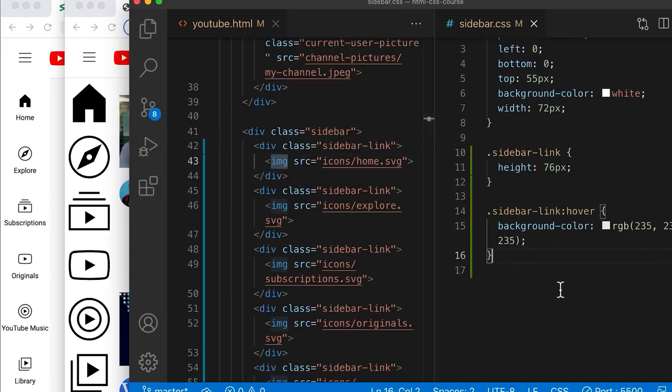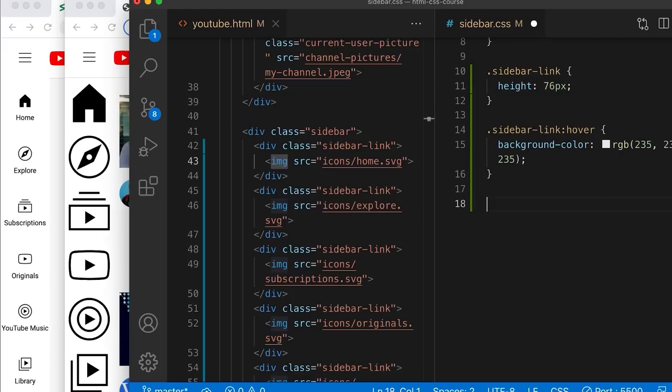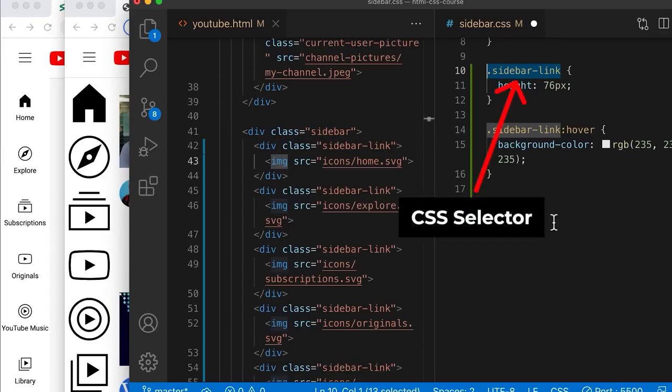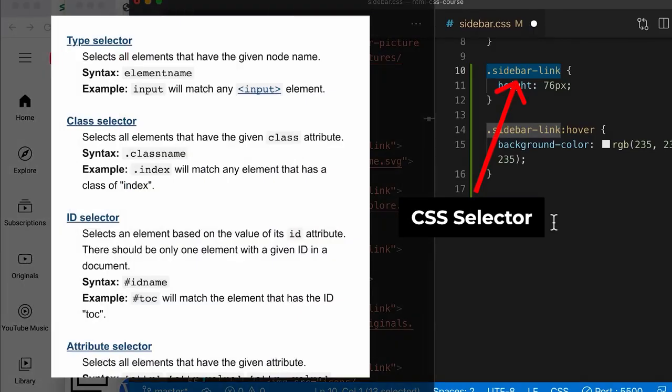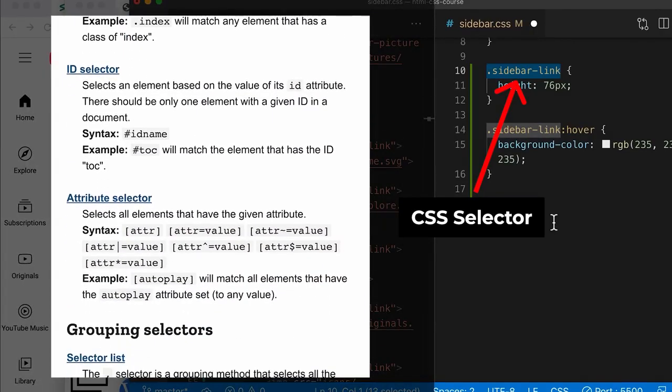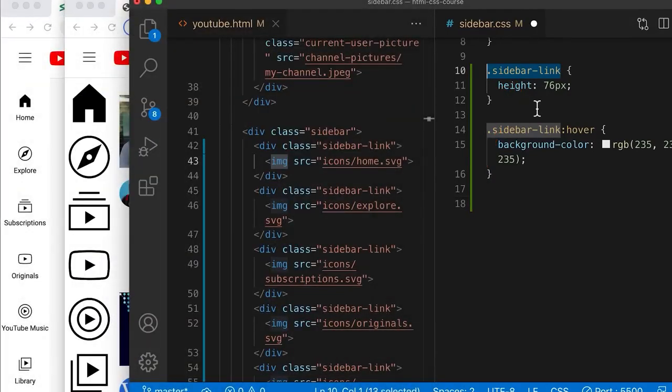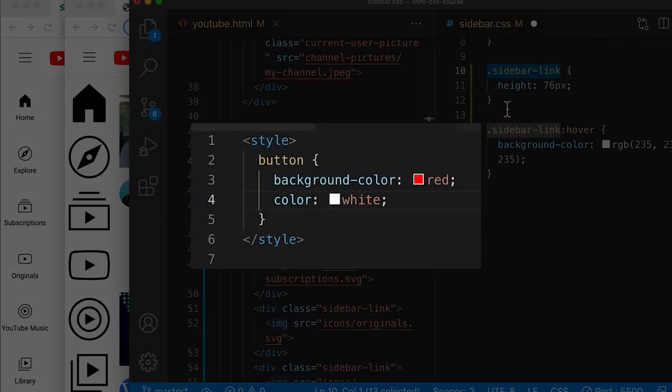So let's go into our sidebar styles, and we're going to learn a new CSS technique. So we already learned that this text before the brackets here tells the computer which elements we're styling. In this case, the dot means we're targeting a class, and we're styling all elements that have the class sidebar-link, which are these elements. So this bit of text is called a CSS selector. And there's actually a lot of different selectors that we can use in CSS. So we already learned the class name selector, which looks like this and starts with a dot. And we learned the element name selector, which just starts with the element's name.